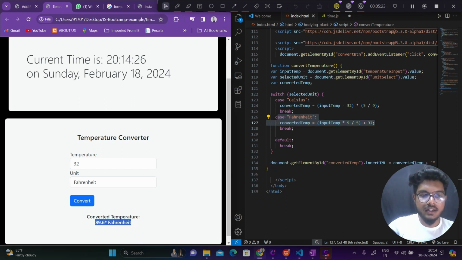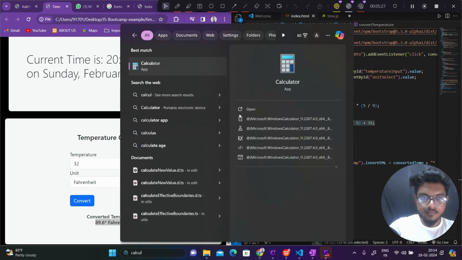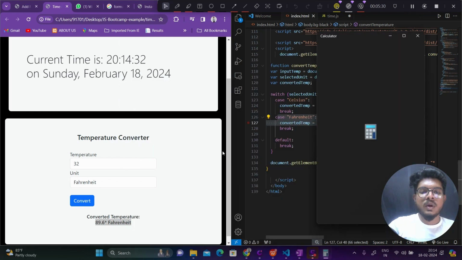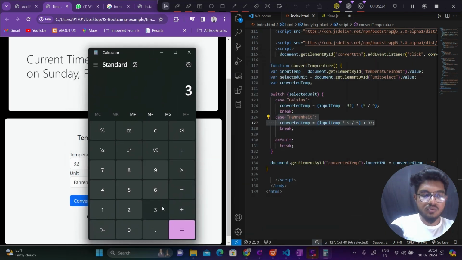If you open the calculator and see, we have entered 32, right? Let's open calculator. The value was 32, right? Based on this formula, it is 32 into 9 divided by 5 plus 32. Let's apply the BODMAS rule.